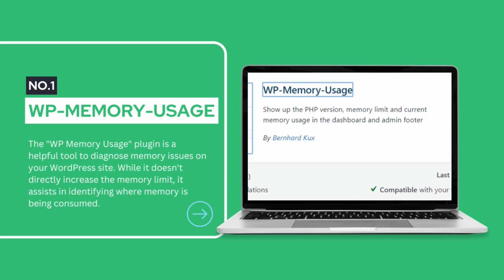Now, how it works exactly is once you've installed and activated the plugin, you can go to Tools, then WP Memory Usage, and that's within your WordPress dashboard.